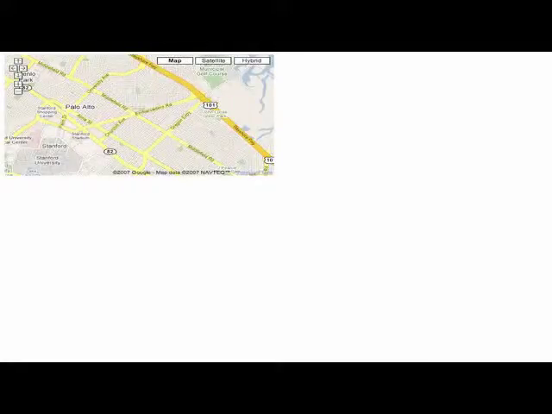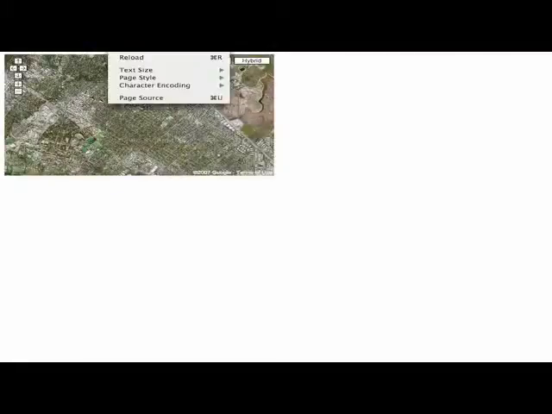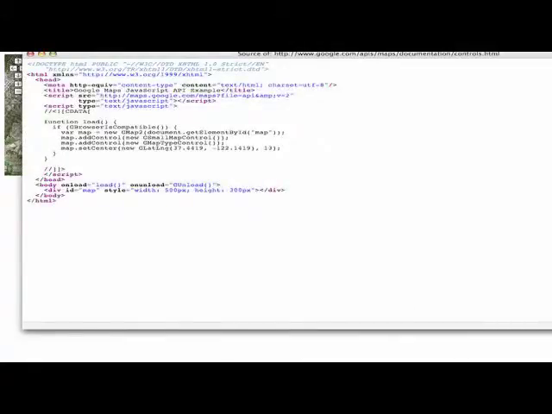If you want to see how the code was implemented, go to View in your browser and click on Page Source. For those of you who have never done web development, this lets you see the source code for any web page. In this case, you can see where the add control methods go in the JavaScript function. Copy and paste the two add control lines to your web page code and try it out.